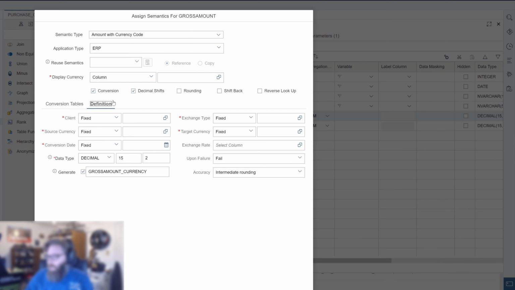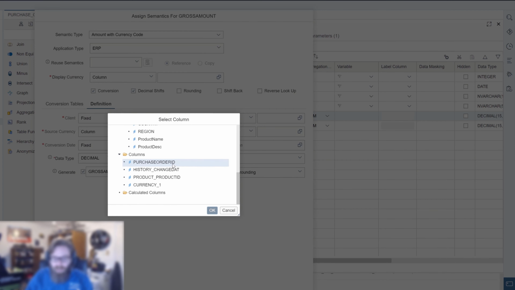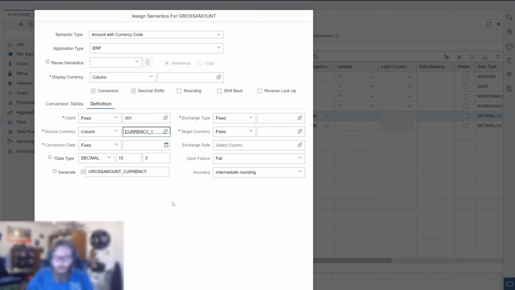But now we have to come over here to the definition. The currency conversion tables have a client column that came from the ABAP world, Mandant, client. So we had to tell it which client to look at, and in our data that's client 001. That's where everything is configured. And our source currency, we want to get that from a column. We already know the source currency. It's there in the data, so we can just choose it here from the columns. Currency 1, that's going to pull in for each record what its source currency is.